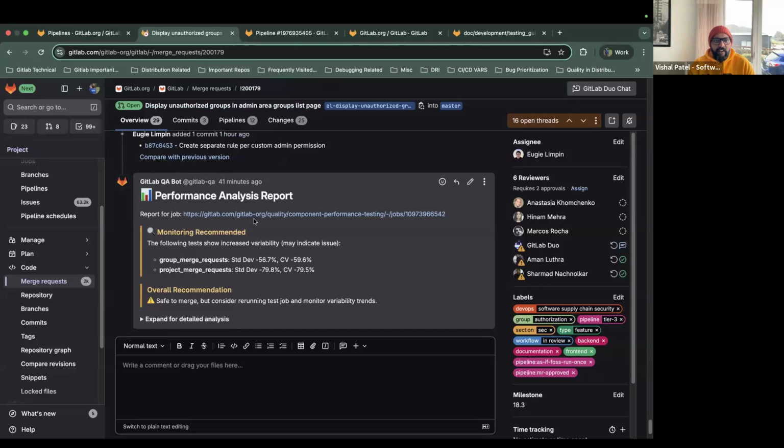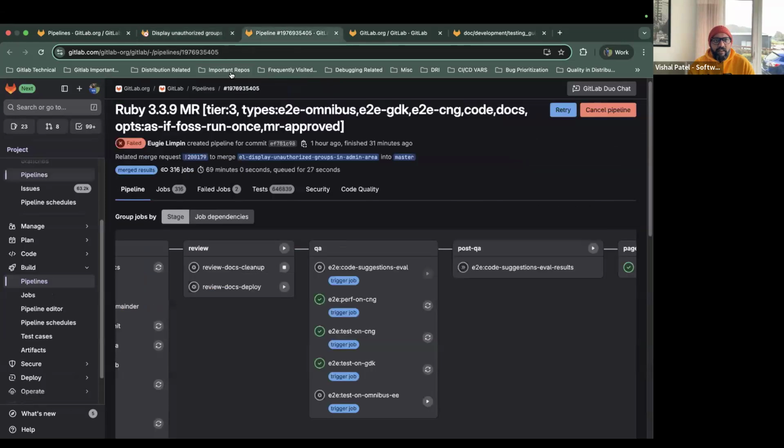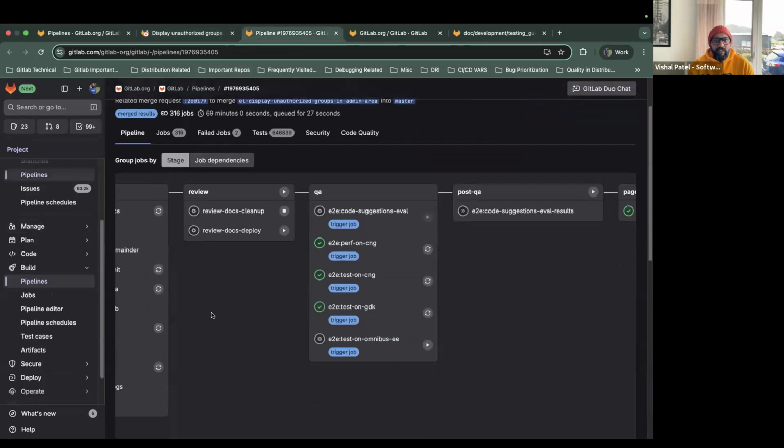Here's an example MR that I have, and here's one of its merge request pipelines. The job that we've added is this end-to-end perf on CNG. It's similar to test on CNG.